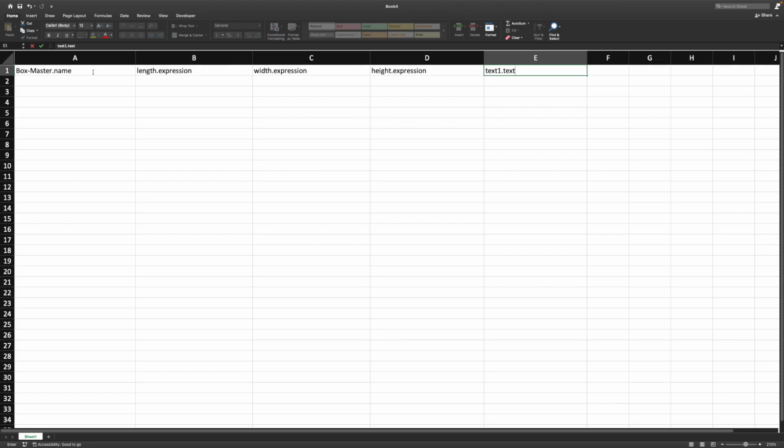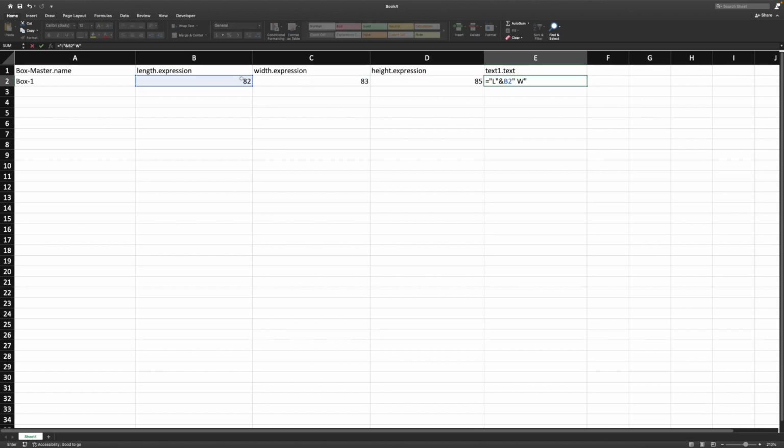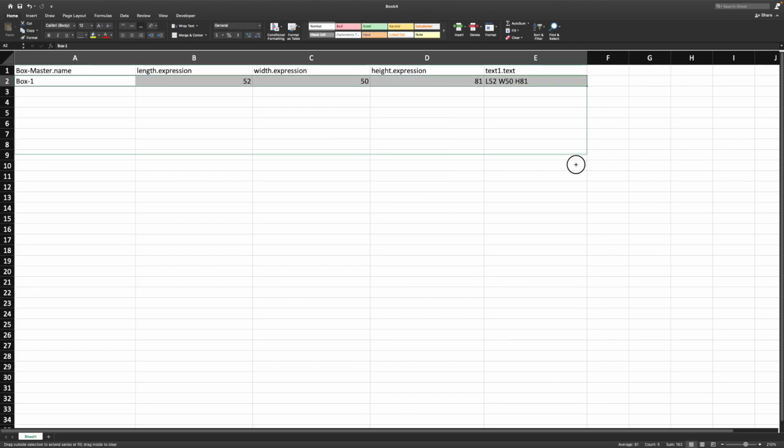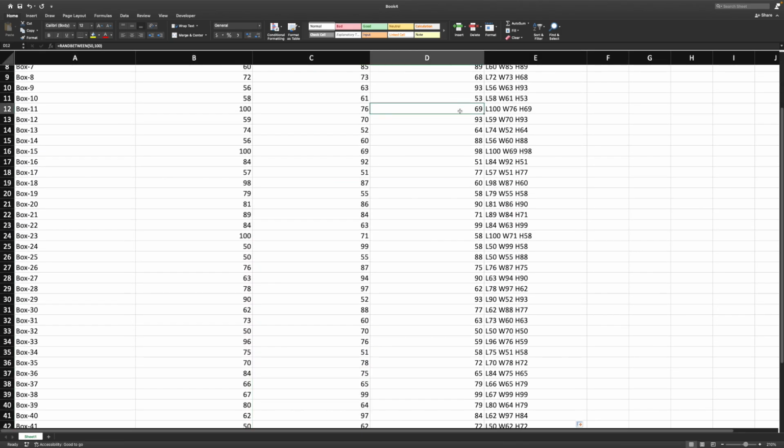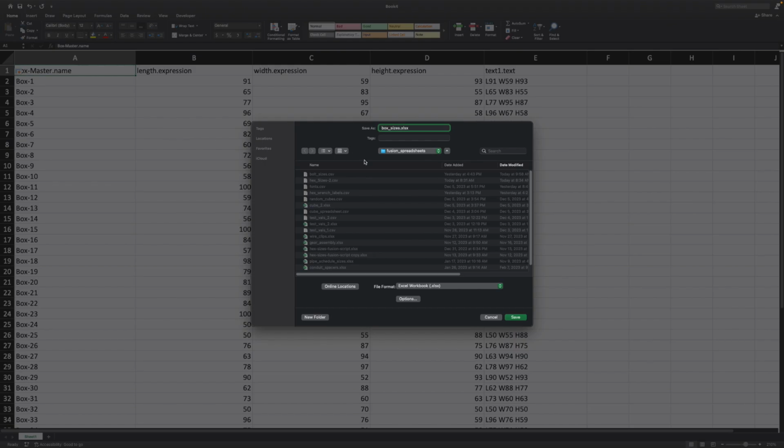Now that we have the headers finished, we'll fill in the table values. Since this is Excel, we can use formulas to speed up this process. We'll set the component name column to box-row index number. For length, width, and height, we'll use the random range function with integer values between 50 and 100. The sketch text will display length, width, height with their respective values. Now I'll drag the formulas down to create 50 rows, and we'll save the spreadsheet as a CSV and go back to Fusion.